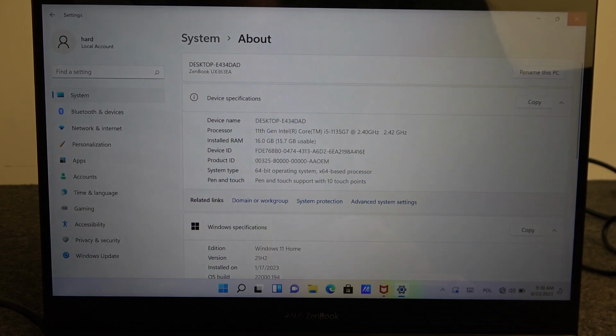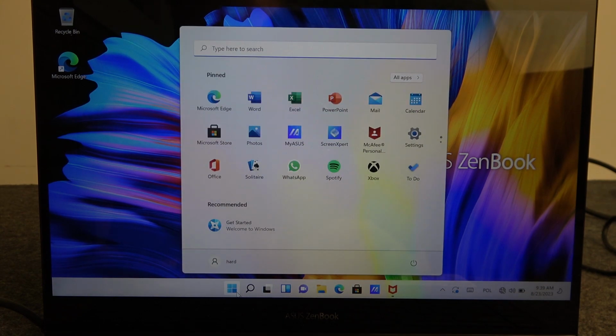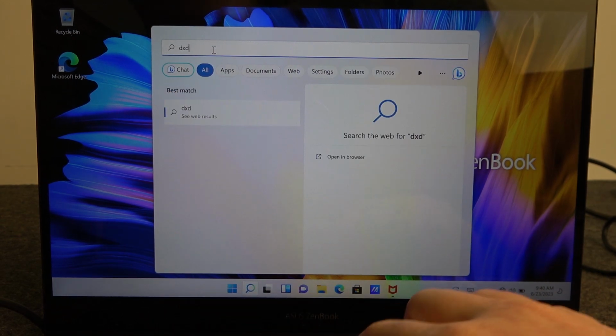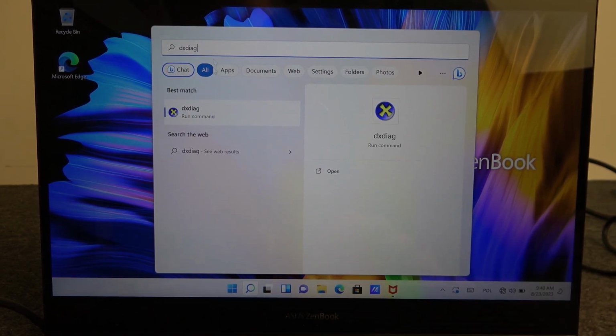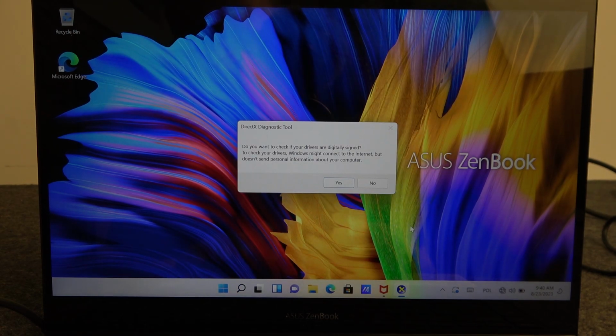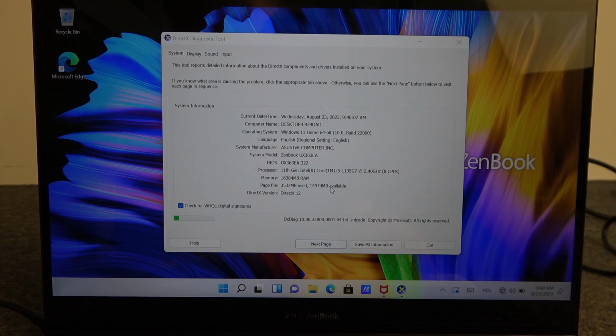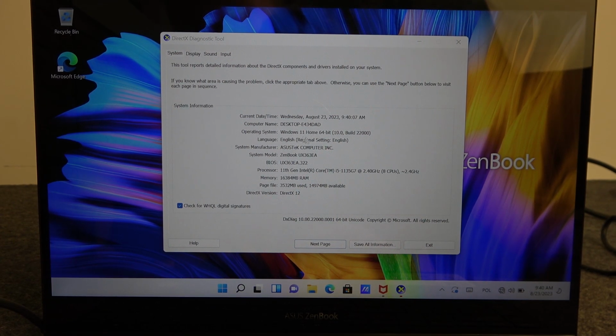Now the second way to do it is to open a Start, or actually, we can do it here as well. Click on the search and enter DXDIAG. Open this app and then confirm it. And here also you can check all of the information about your laptop.